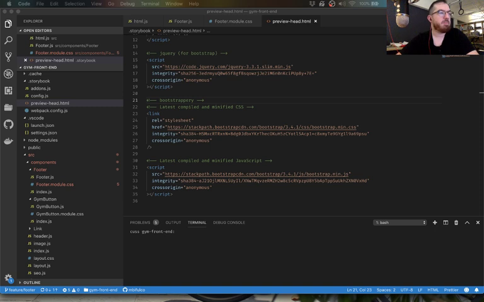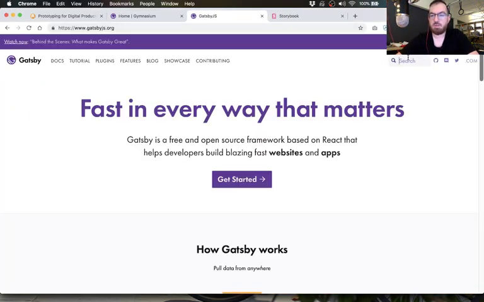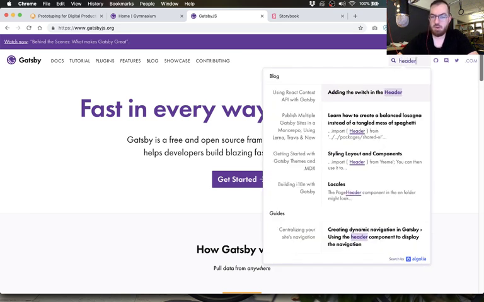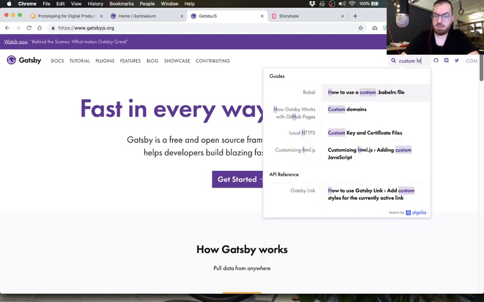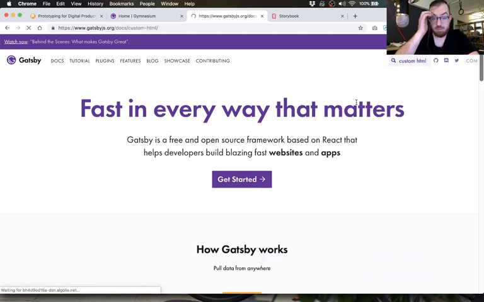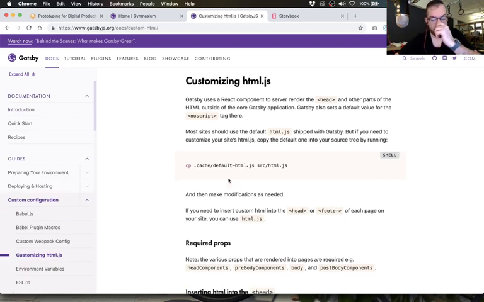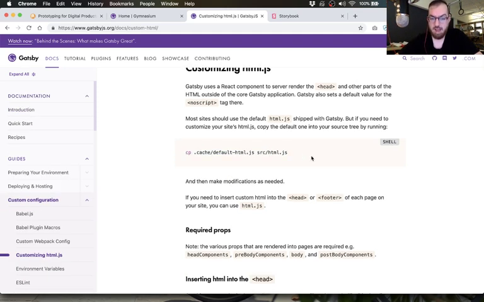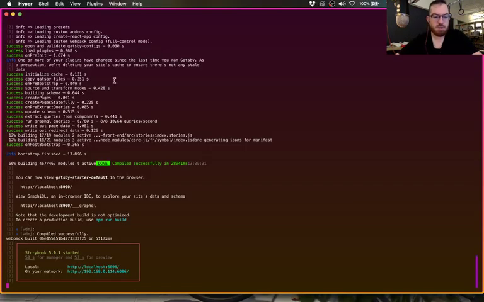So we're going to pull open a browser window. We'll go to Gatsby's help docs. We're going to look for header. Adding the switch, let's see, custom HTML. There we go, adding custom JavaScript. Okay, so what you do is you copy this file from the cache into your source, and then it knows what to do with it from there.